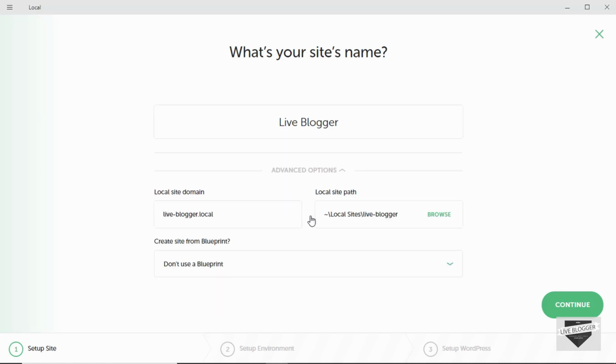And we have some advanced options over here like the local site domain. So if you type this on your browser, it will open the local website that you had created. And there are these other advanced options which you don't need to change.